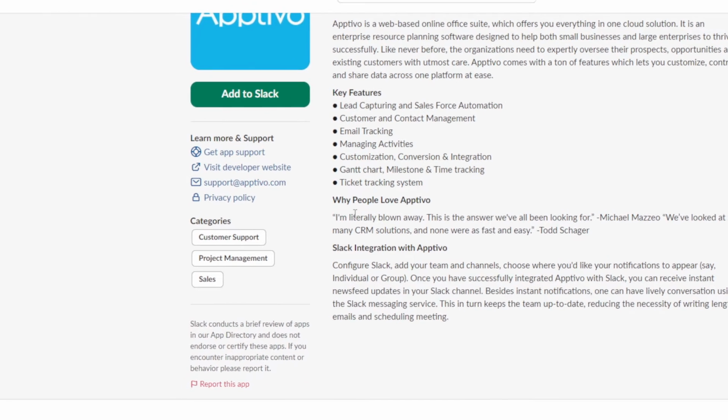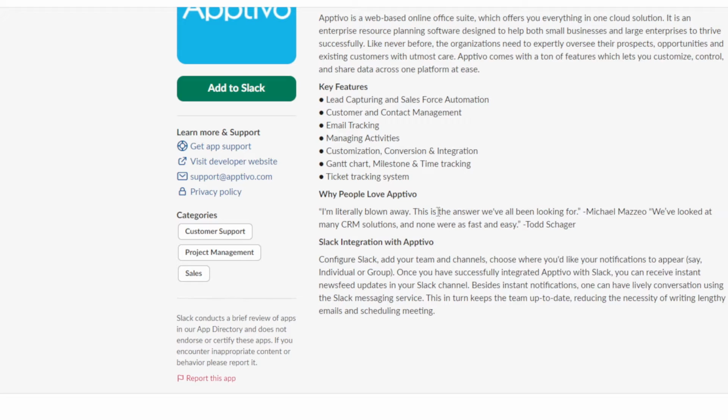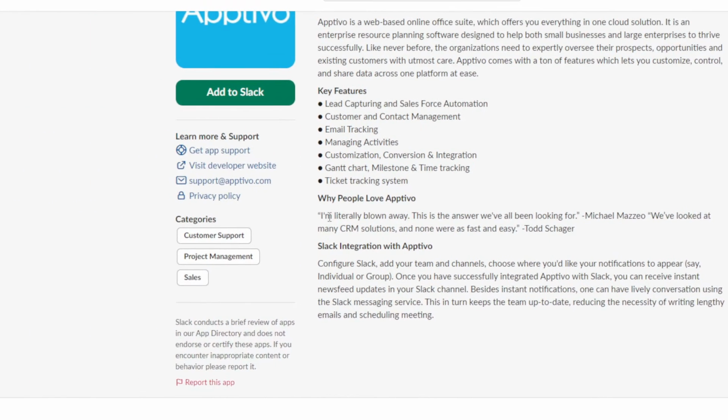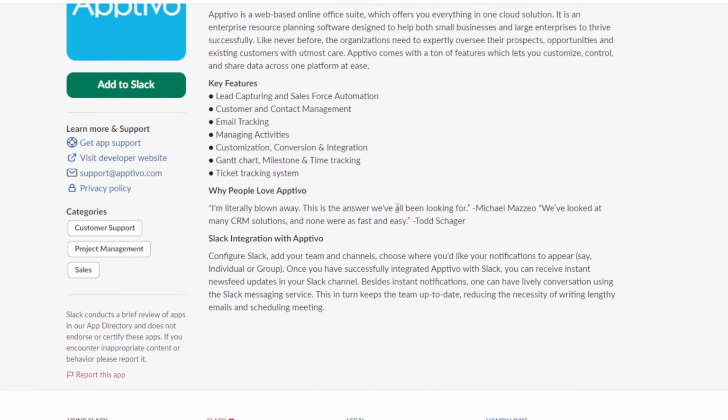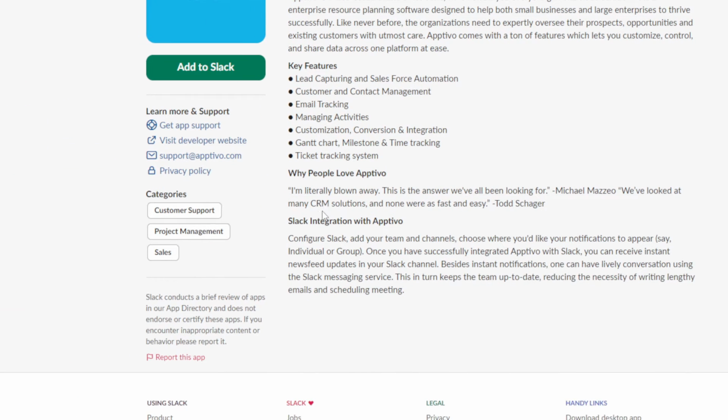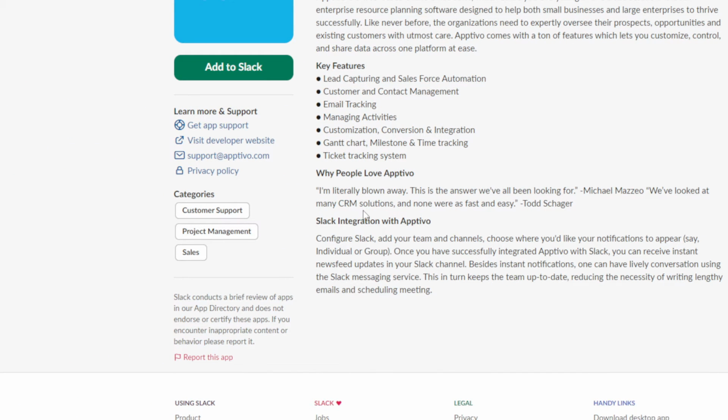Now, why do people love Apptivo? This is basically something that they said, a review from people. So, I'm literally blown away. This is the answer we've all been looking for. We looked at many CRM solutions and none of them was as fast or as easy.